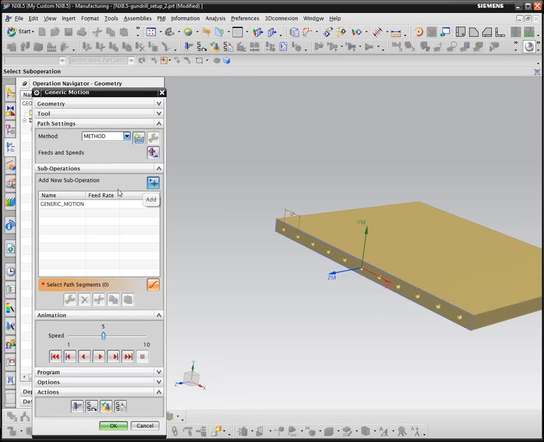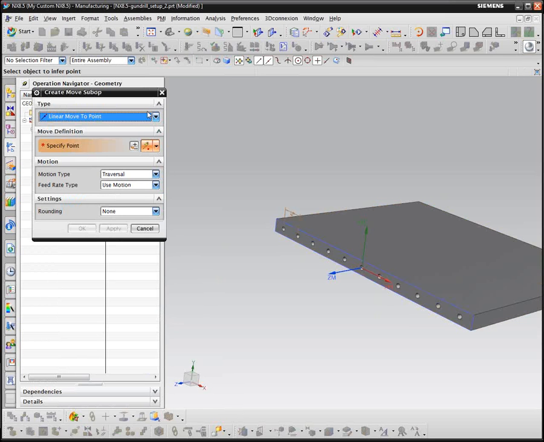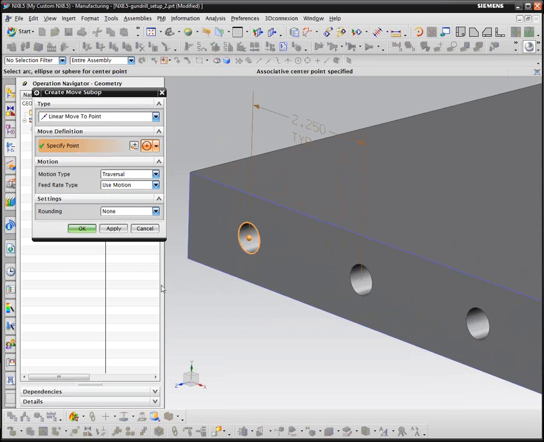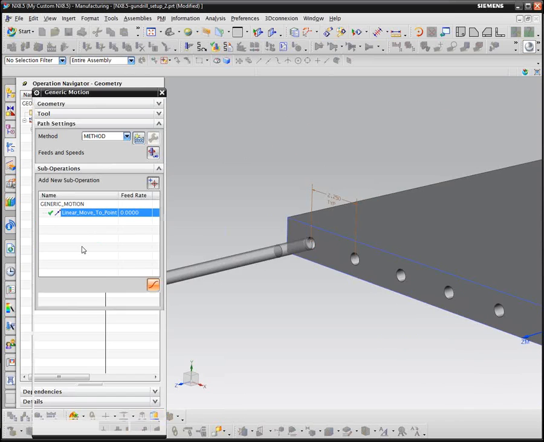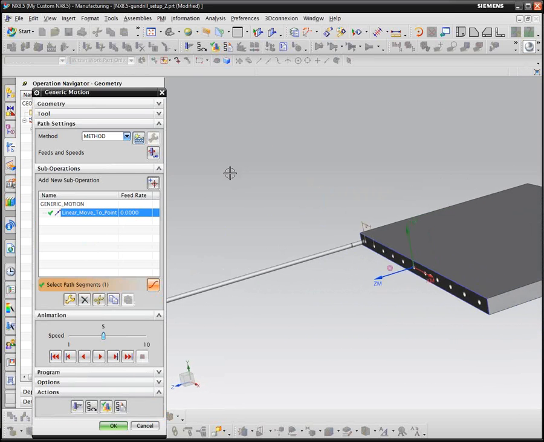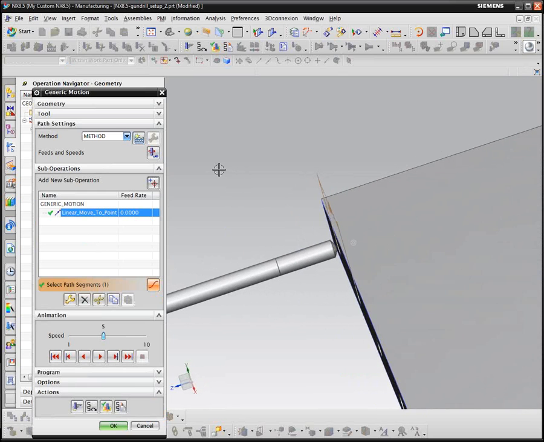Add a new subtype. And here I'm just going to go linear move to point. I'm going to specify my point. The motion type is going to be traversal. And so there we see our first point. Now, that kind of gives me a starting point here.